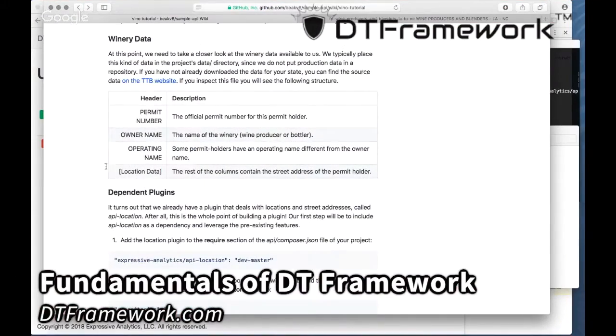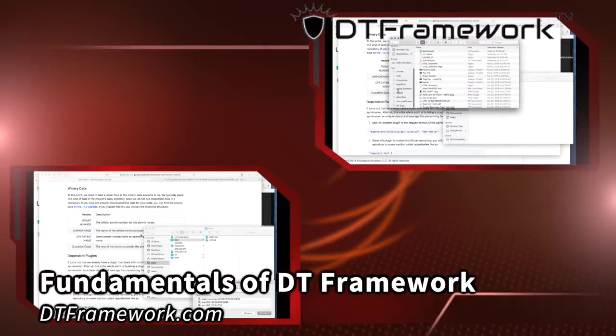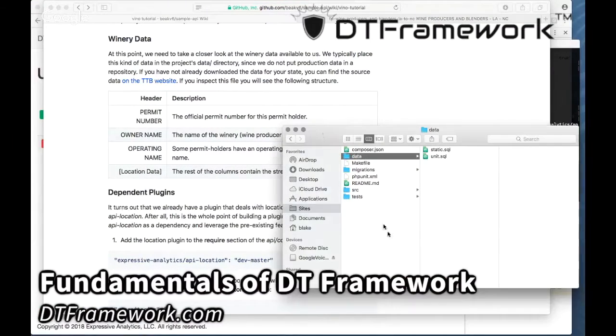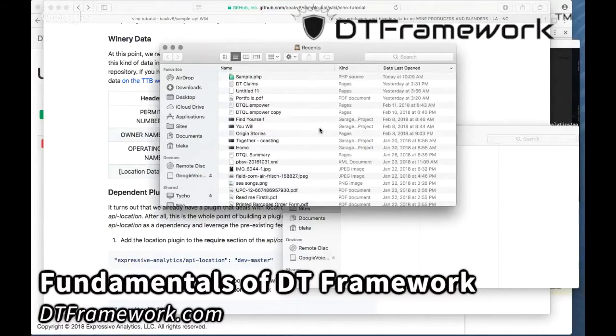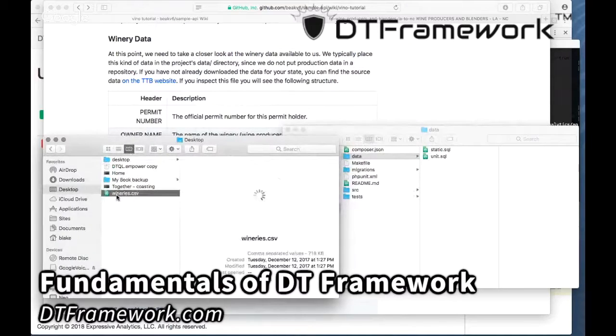Okay, so let's take a closer look at the winery data, which I'm pretty sure I don't have on hand, so let me go get it. So you use the scrape command to scrape all that? No, we're going to use the scrape command to bring the data into our site. We could have scraped it from the web pages, but we didn't.